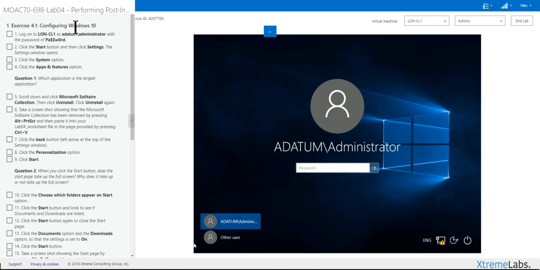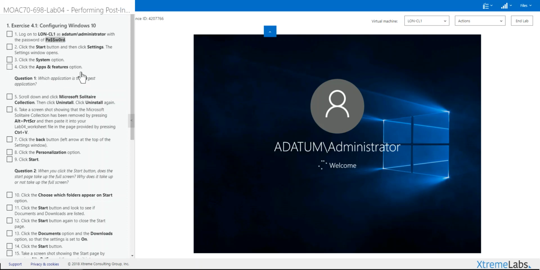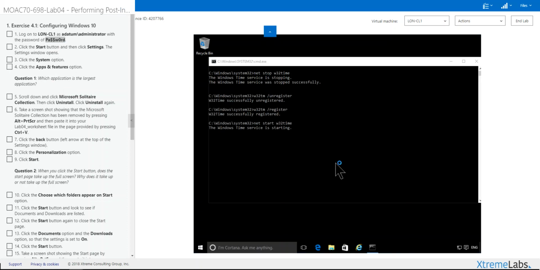Exercise 4.1, configuring Windows 10. This is the post-install lab, after we installed it. This is what to look for. In class, I'll do a few other things than what we do here, but just doing this lab today. First thing, you want to log into London CL1 with, of course, the password. See if I can do it right this lab. Wait for it to come up.